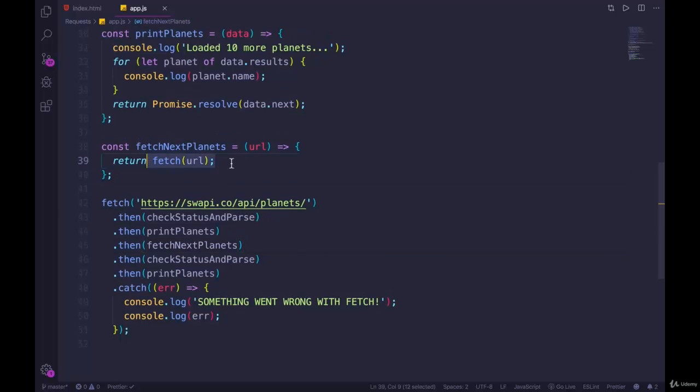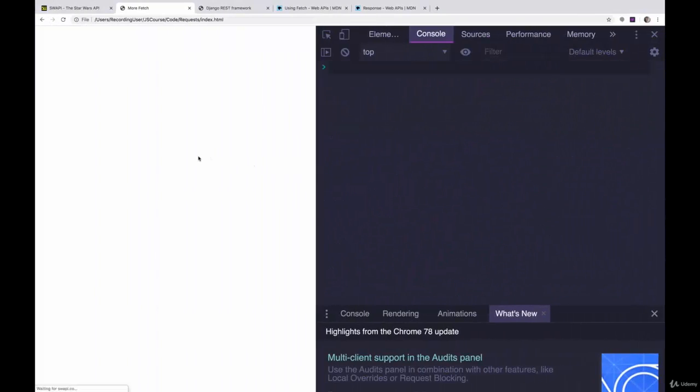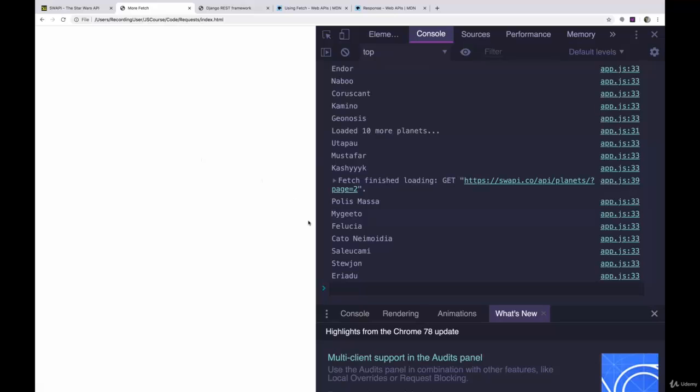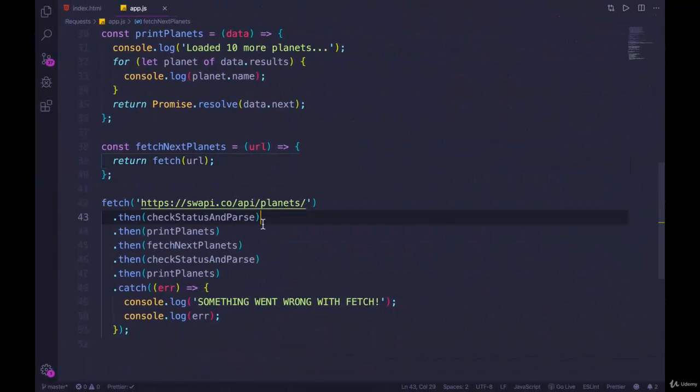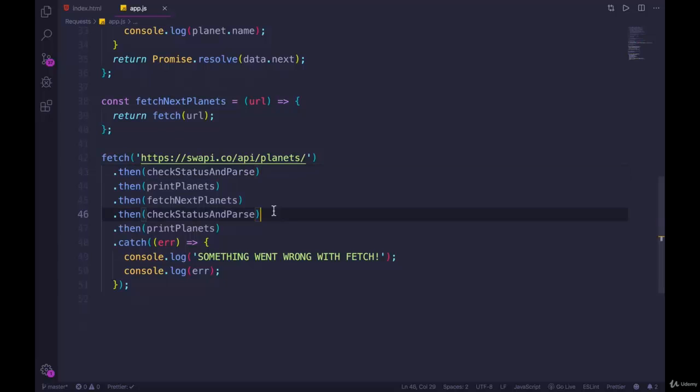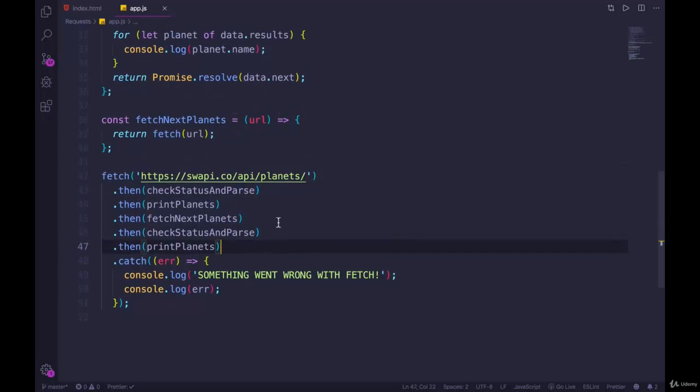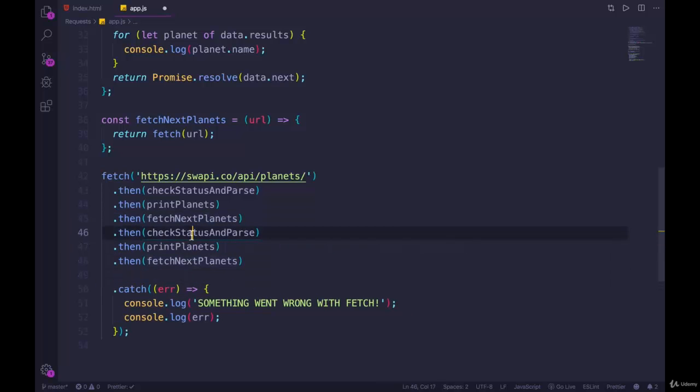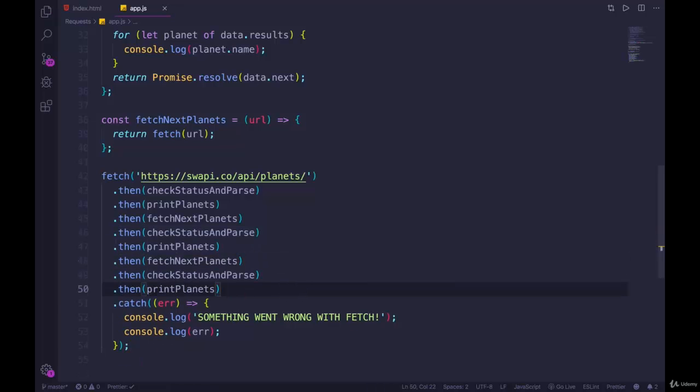We're returning a promise. We get our first 10, hey, and our second 10. Looks good. Already very short, neat, and easy to read, adorable code. And we could duplicate this as many times as we wanted, right? If I want to get 3 pages, I would print the planets and then fetch more planets, check their status, and print those. So now I should get 30 results.